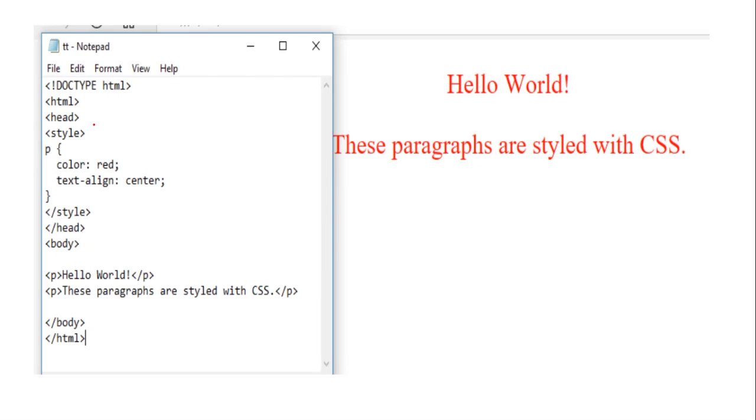As I have told you in our previous classes, we have different ways we can write our CSS: inline CSS, internal CSS, and external CSS. In this example, we are writing internal CSS, which we will learn more about in our next class. Every time you want to use internal CSS, it should be declared inside the style tag. After that, when you are done designing, you have to close the style tag.